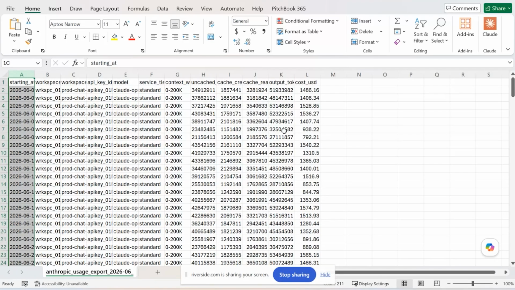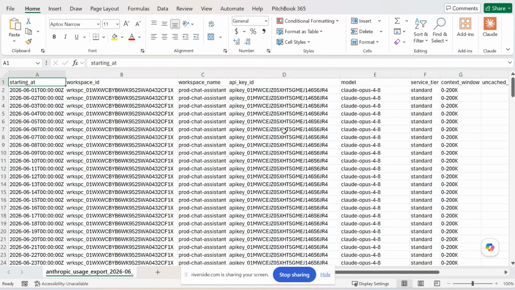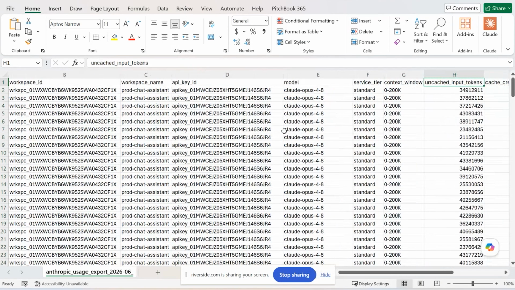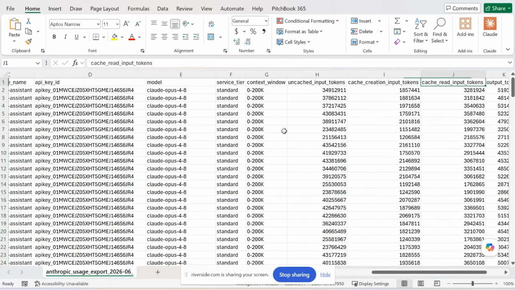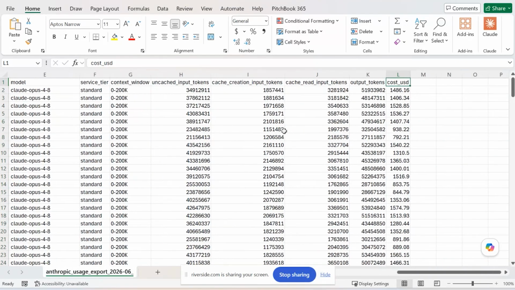So then what you'll have to do is go into your Claude console. So this is what you call the usage report. I'm just going to expand the columns. Gotta love metadata. It's got workspace ID, workspace name, API key, the model. So that ties out, I guess, there. The service tier, context window, uncached input tokens. This is interesting. Cache creation input tokens. And I'm not technical. I'm just kind of recognizing what some of these terms might mean. Cache read input tokens, output tokens, cost.